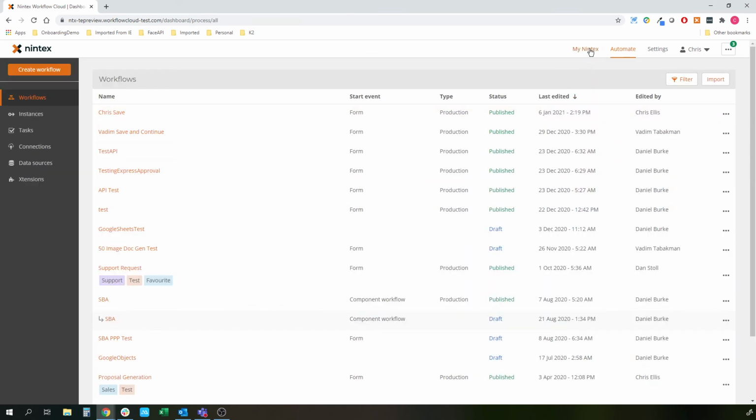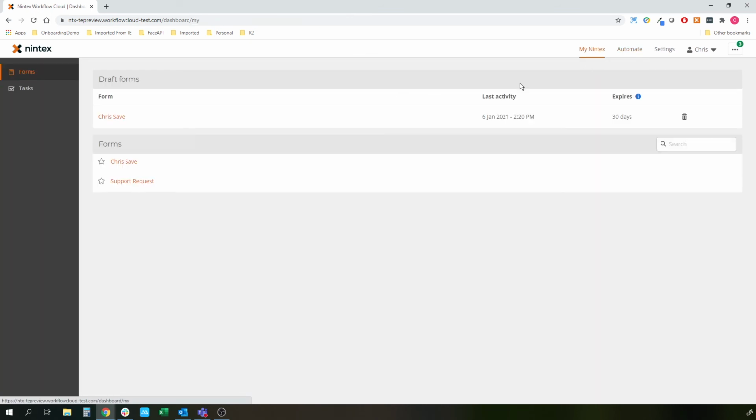And the next day, as all good people do, Christian comes to his My Nintex in his Nintex Workflow Cloud environment, which has got all of his lovely forms that he's going to use to get through the day. But then he sees his draft form. He's got his last activity, so when it was last saved, telling you when it's going to expire as well. Now, the content here is stored in the Azure deployment where Nintex Workflow Cloud is. So if it's an Australian-based data center, it's going to be stored there for the period upon which it is stated here, unless deleted or resubmitted before that.